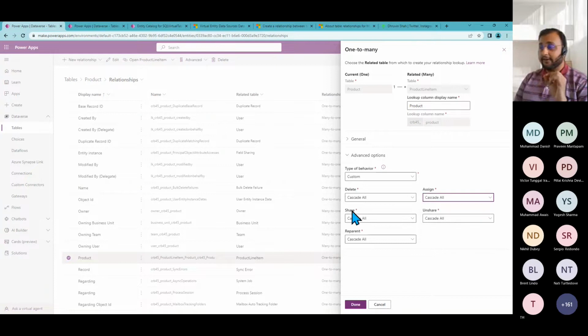Then the third option is share. If your parent record is shared, what do you want to do with your child record? You may also want to share those with the same person, or do it only for the active or user owned ones, or not do anything. It's like that. Unshare is the same thing. If you are unsharing your parent record, what do you want to do with your child record, just select the appropriate action from here. And the same way for reparent, same options over here. So it just reparents your child records.